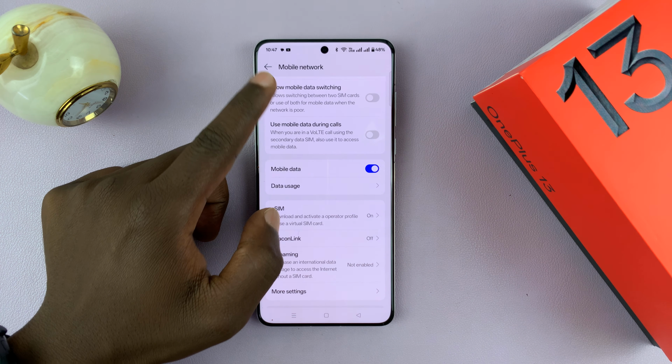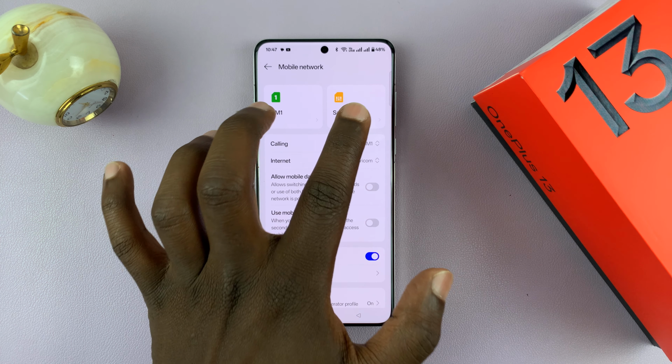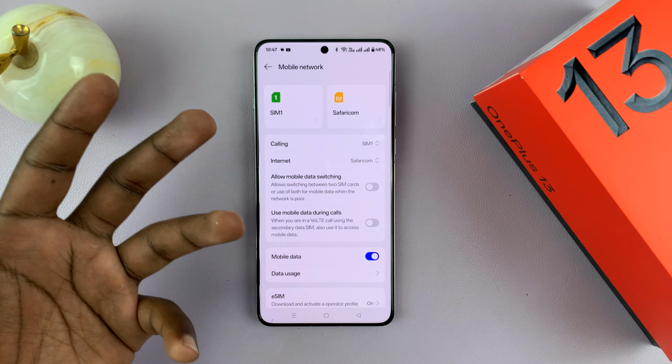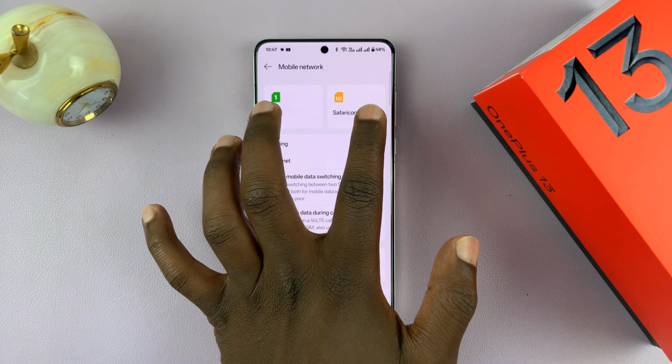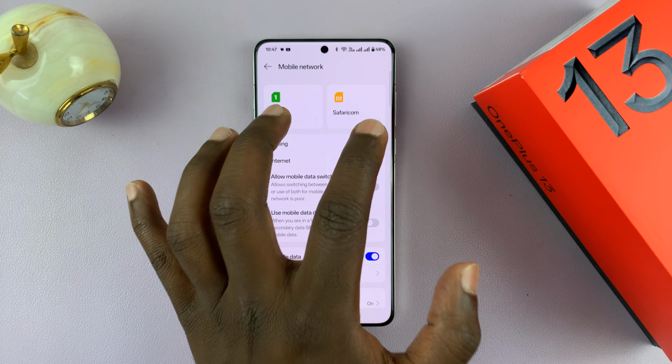But when you're here, it's just basically disabling the 2 active SIM cards, whether it's a physical SIM, whether it's an eSIM, doesn't really matter. As long as there are the 2 active SIM cards on your phone, you can enable and disable them from here.